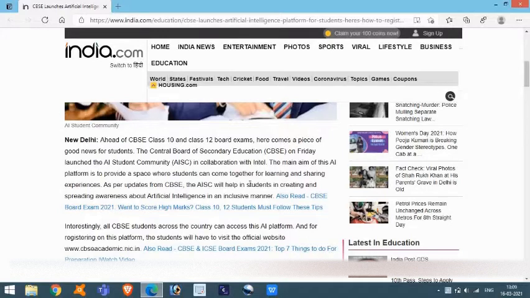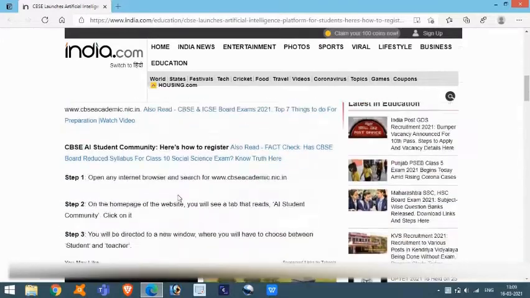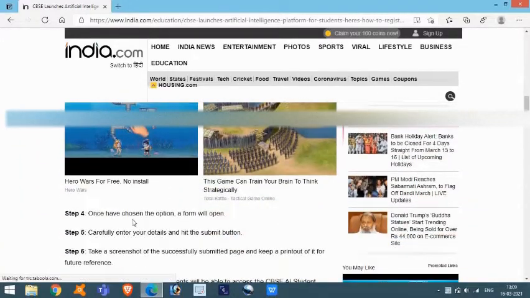This is a community which CBSE has set up with Intel. As you all know, Intel is a brand which makes processors and other computer parts. So this community is basically where different students studying in the CBSE board will come together and make use of AI and learn to form algorithms and such things. So without wasting any more time, let's get started.